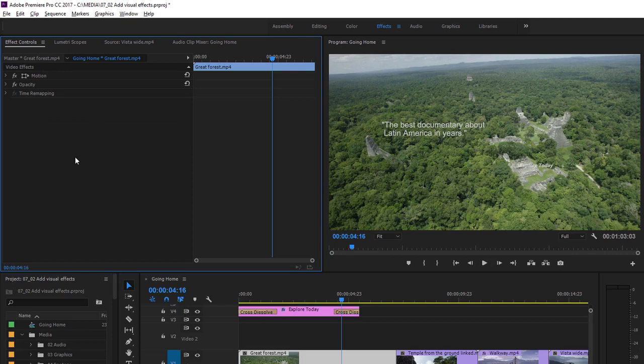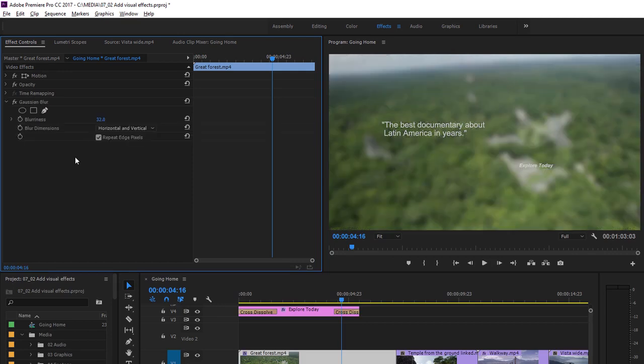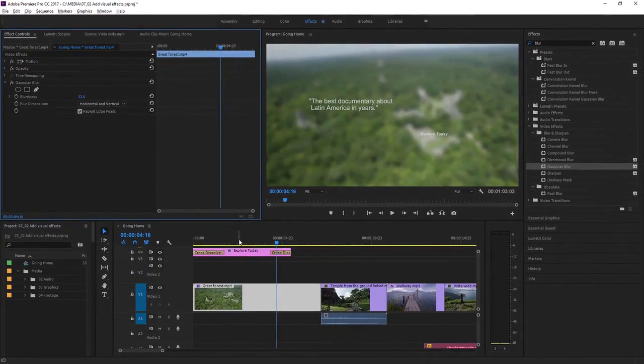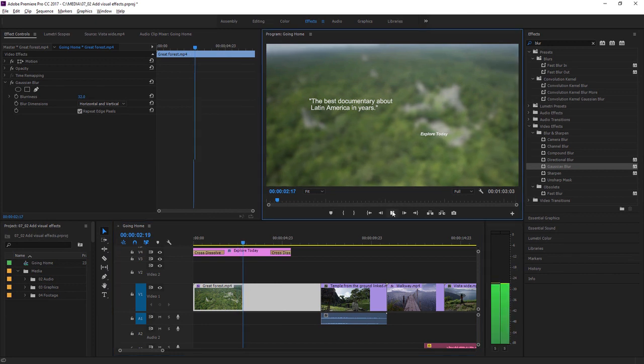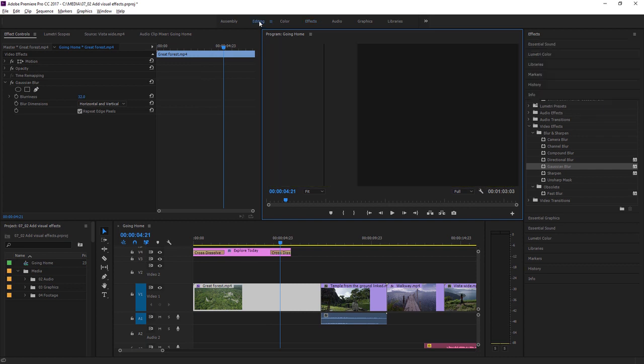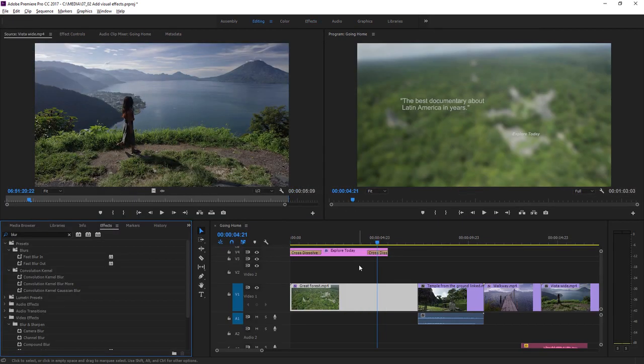And of course, I can restore that by undoing, by pressing Control Z here on Windows or Command Z on Mac OS. It's easy to remove effects, so it's safe to try as many as you like before deciding on the final result. I'll play a little bit. And I think that works. I'm going to go back to the editing workspace and carry on working on my project.